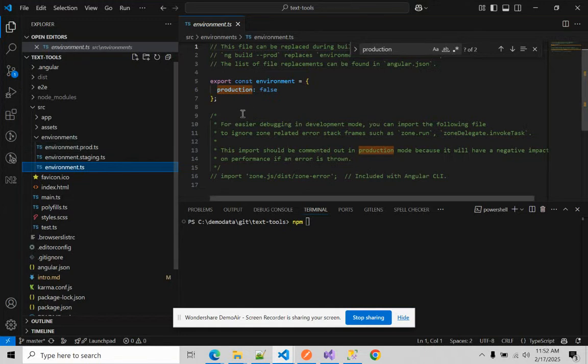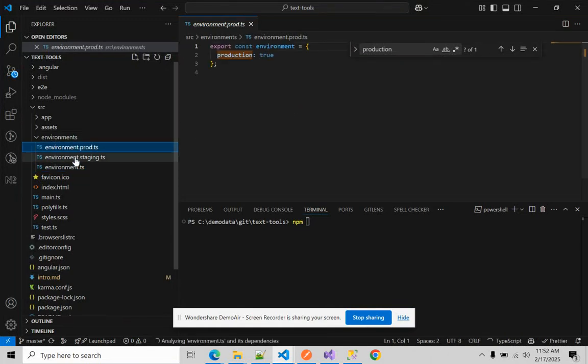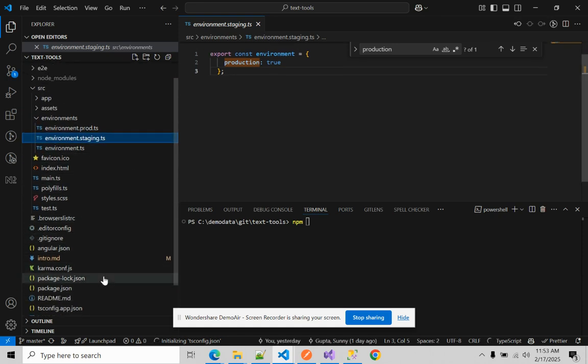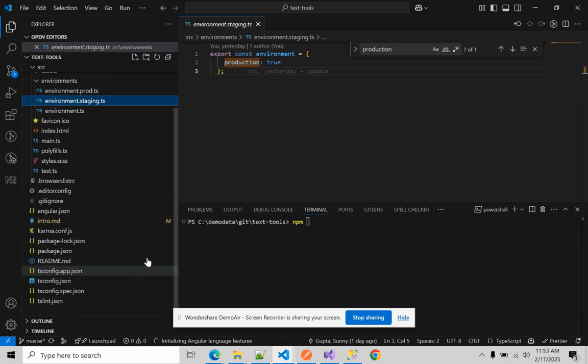If you see here, this is the dev environment, this is the prod environment, and this is staging. Here we just need to define the same variables in this file also, so that it will change and update to the staging environment.